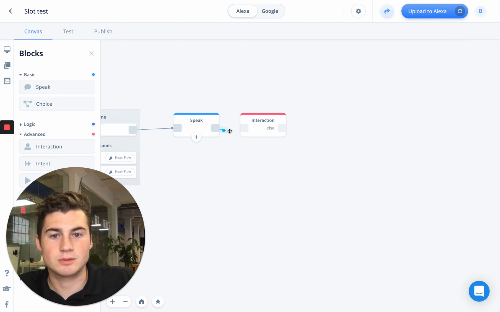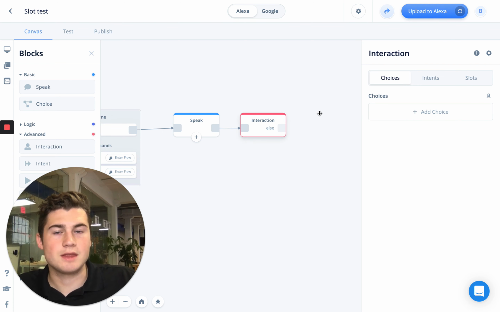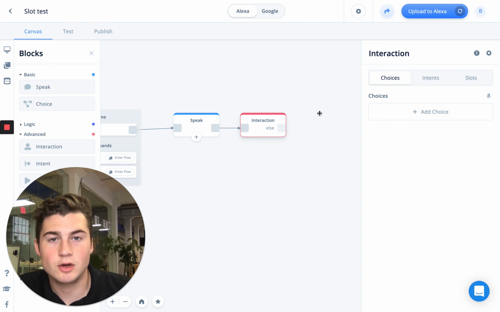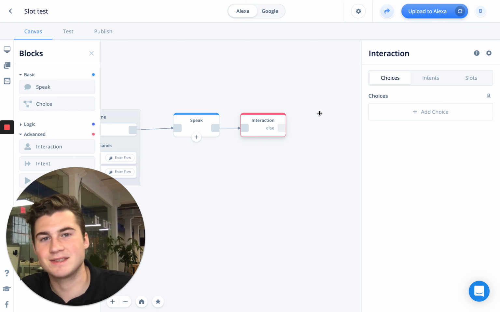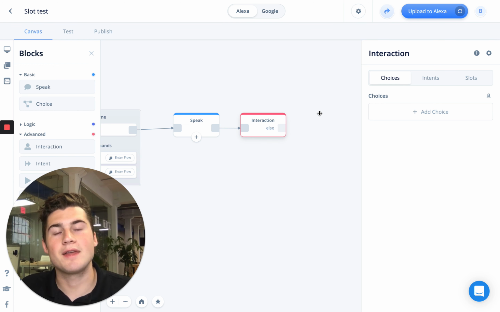So in the interaction block here, we're going to link this up. The interaction block is split into choices, intents, and slots. You're not going to see utterances, even though it's a term we talked about before. That is what the user is saying to Alexa, and that's all hidden behind the scenes. That's all broken down and then matched to an intent. So our job as the designer is going to start at the intent level.